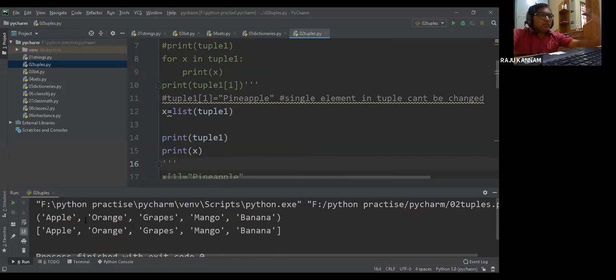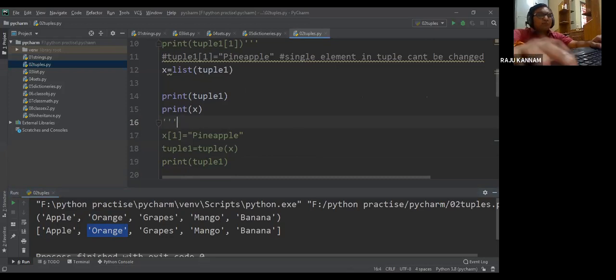You can see here, I'm printing tuple 1 as well as x. Remember, tuples are indicated with normal brackets and lists are indicated with square brackets. So in a tuple we cannot change any element, but in a list we can change any element. So now I'm taking x of 1, which means the first index, and in place of orange I'm putting pineapple, right?